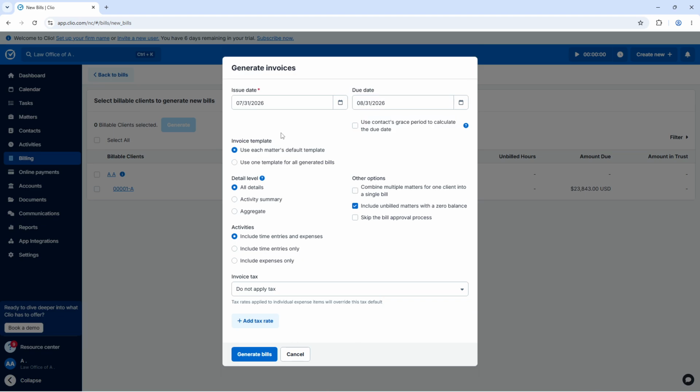Then review the detail level, which affects how much information will appear on the invoice. You will also need to confirm the activities that should be included, along with the invoice tax options that apply to this bill. These settings shape the final invoice, so review each field carefully before moving on. When everything looks correct, click Generate Bills.